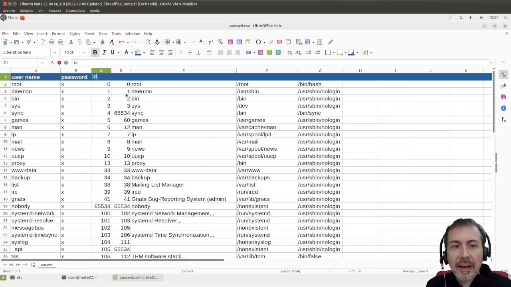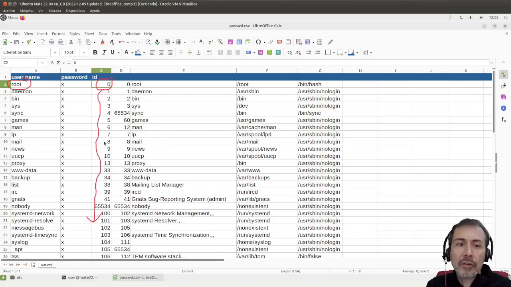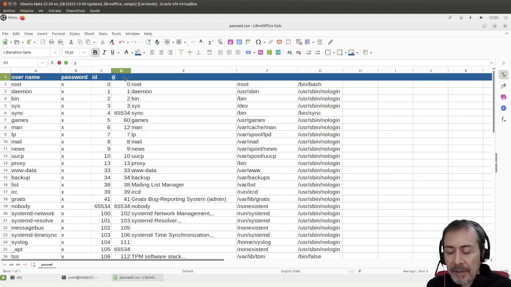This field is the user ID. Each user is identified by a number. Root is usually user number 0. This is the superuser. And then we can have different numbers for different users. We must have different numbers for different users because if we had the same number, it would behave as the same user. This is the group ID, the main group ID. We will see this in another video.